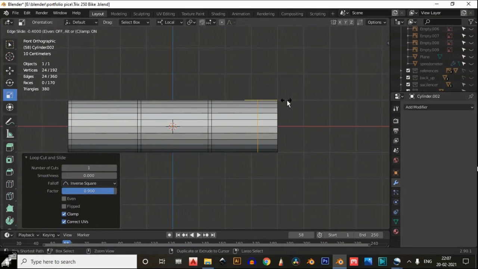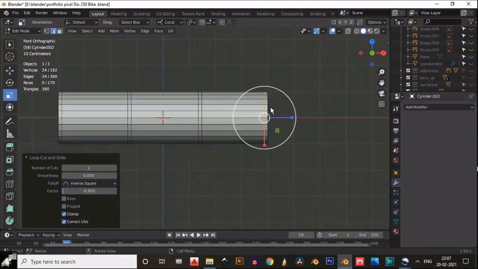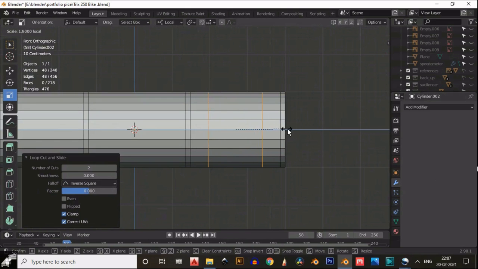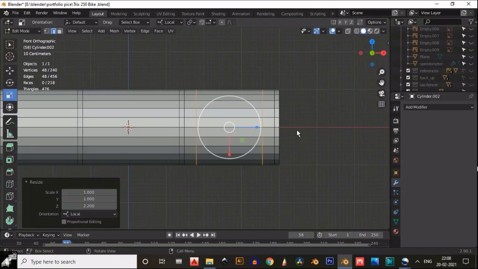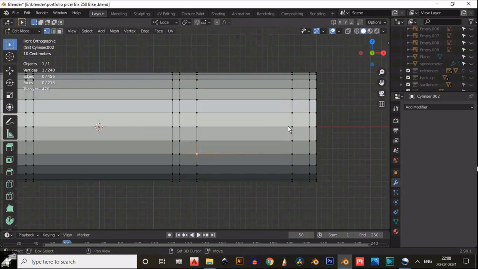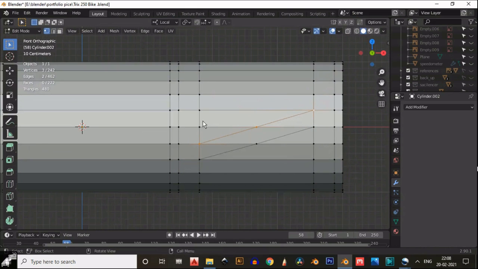Then add two loop cuts here and scale them along the local z-axis, and then you need to select the vertices and use Vertex Connect Path. This option here, right click, Connect Vertex Path. Choose this step for all.